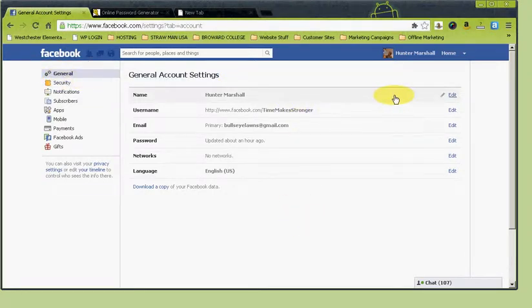First step in your security, of course, is going to be your name. Now, you don't have to use your real name. Obviously, this is an alias for me. This is not my real name. You don't have to use your real name. This is just one way of deflecting potential attackers, people who may be looking for your name.